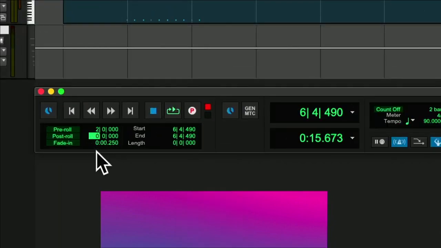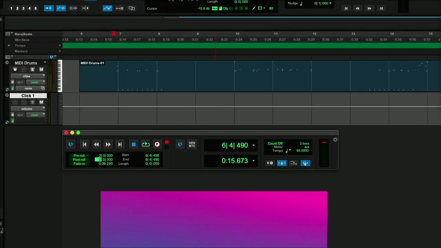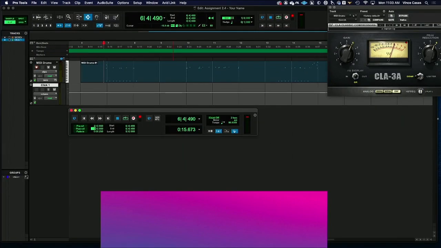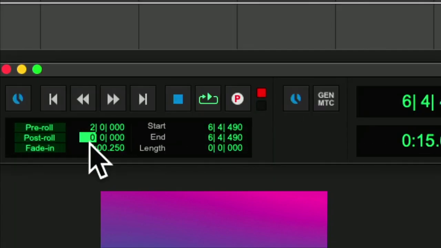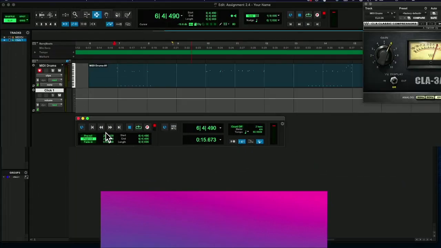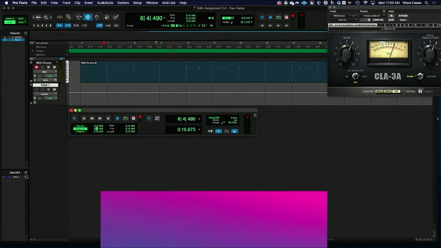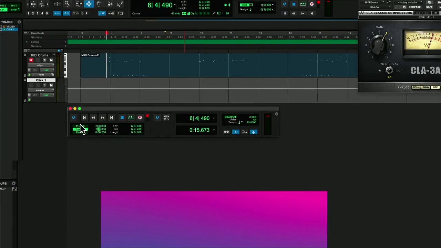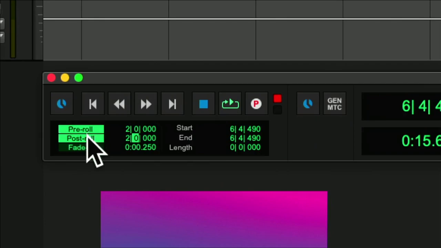So if we hit it once, it's going to take us to post roll. Now the post roll allows us to have roll after the recording has started. So in the post roll, we're going to do the same thing. We're going to add the number 2, so we can get a 2-bar right here. Okay, and then we're going to set this up so that it's going to pick us up and then jump back out.